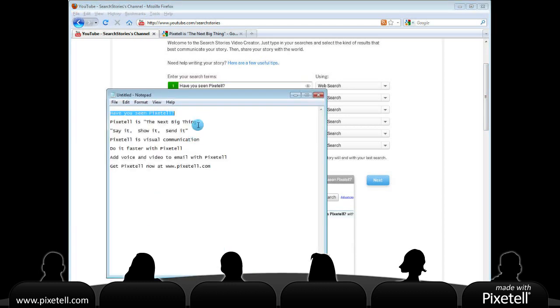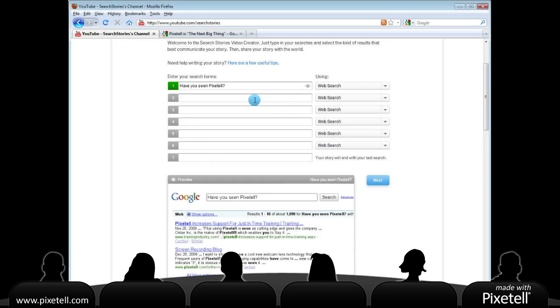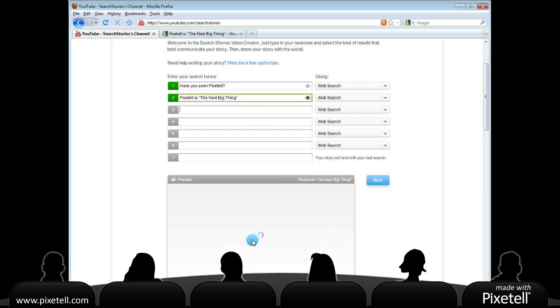And you can do different things, like for example, I found some keywords in the article that I want to highlight, so I quoted that and then qualified it with Pixitel. So if you take a look here, you'll see what comes back is centering around that article.